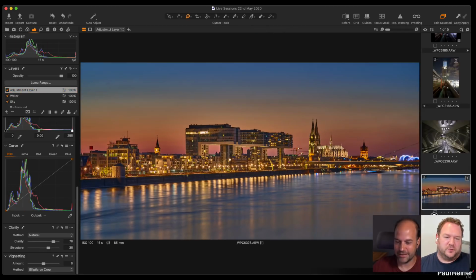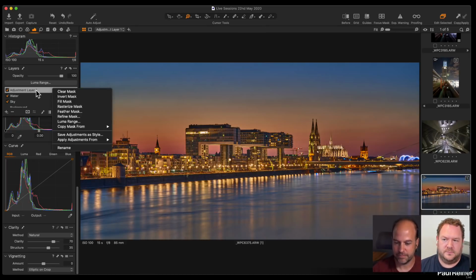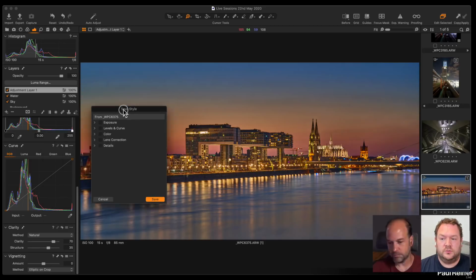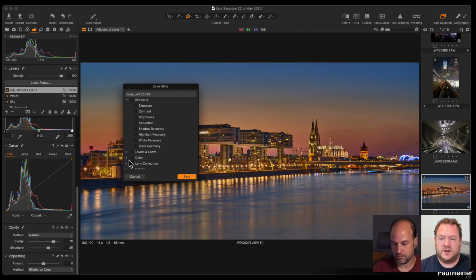So let me just put my browser up so I can see these pictures. Now, this picture here is set. I can right click on that layer and I can say save adjustments as style. Now you can do preset stuff, whatever, but if you've got more than one palette effectively used, then you're going to save it as a style. You can choose which bits of the changes you made you want to copy across as the style.